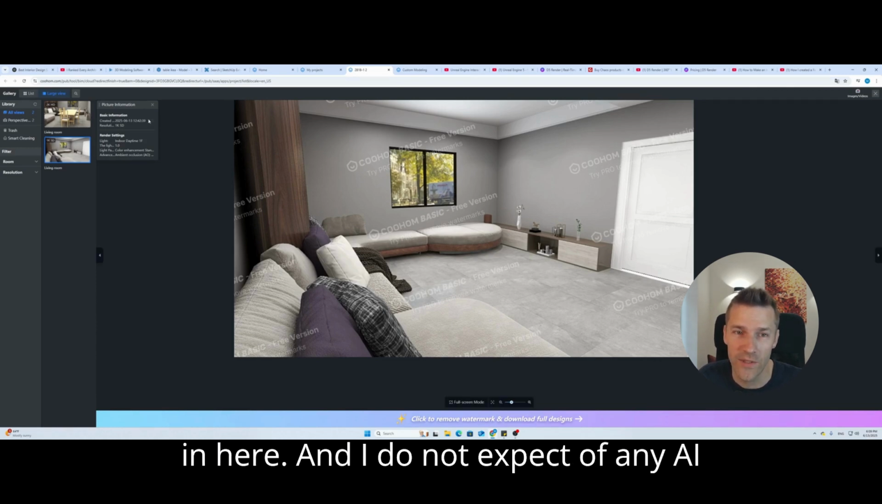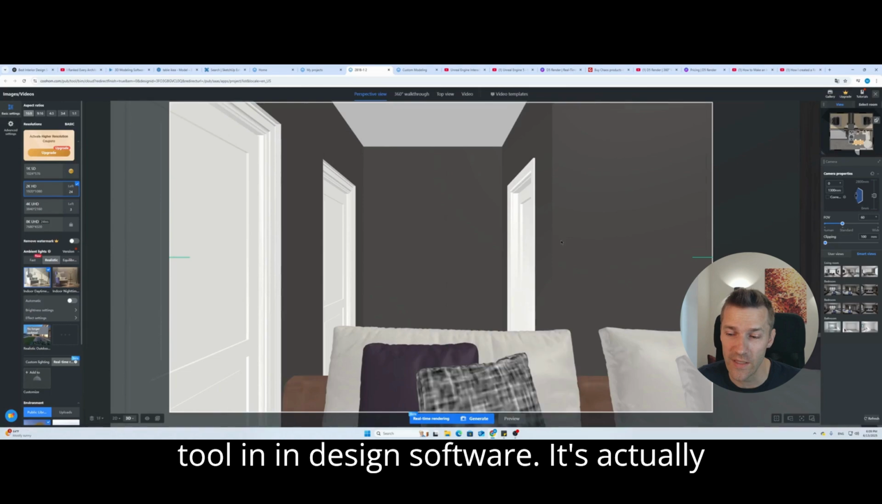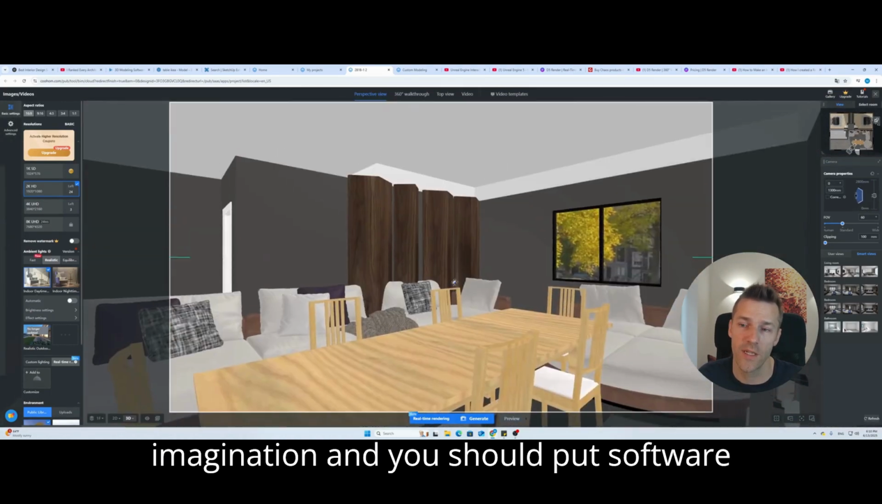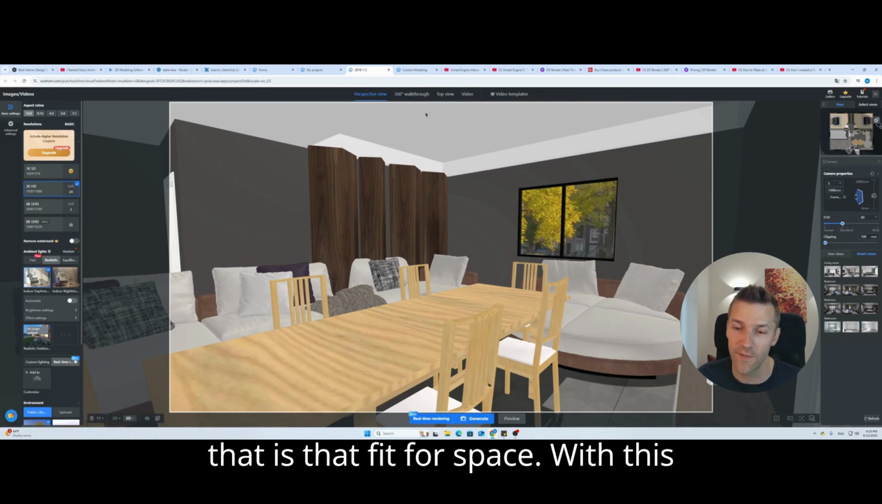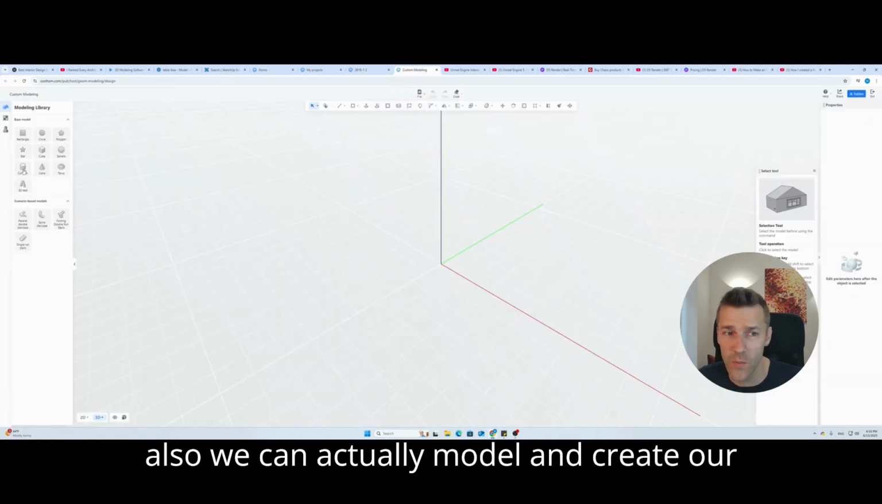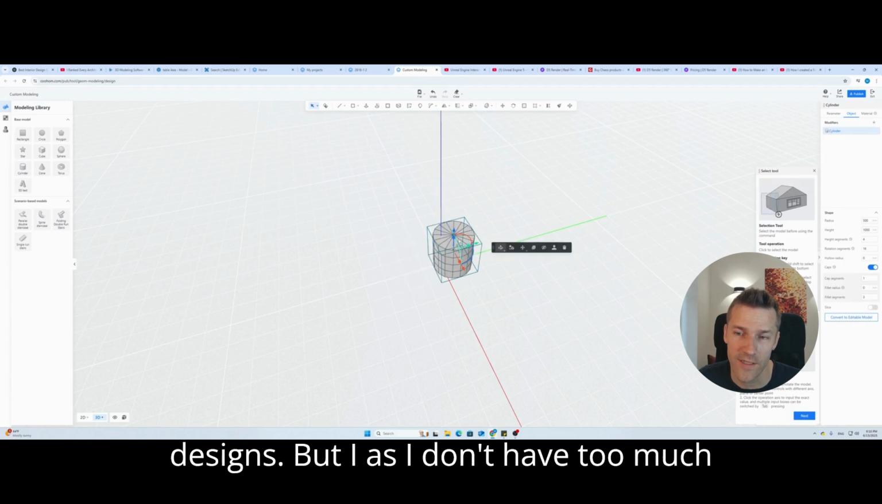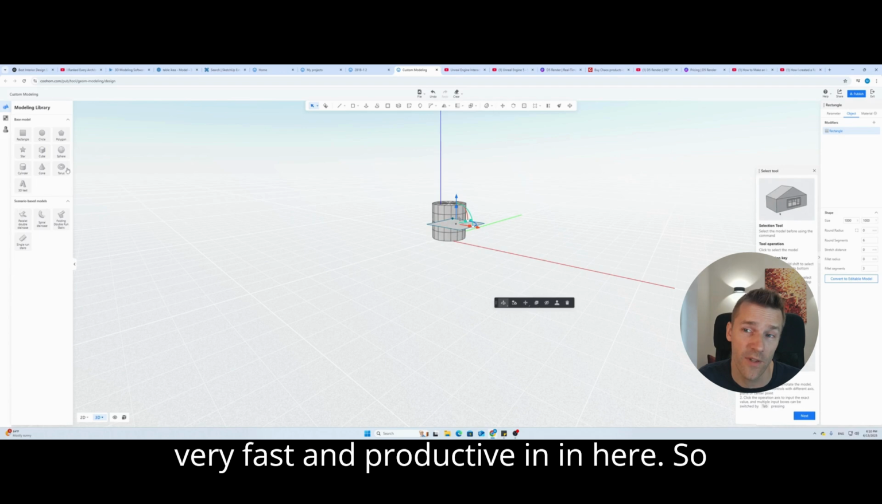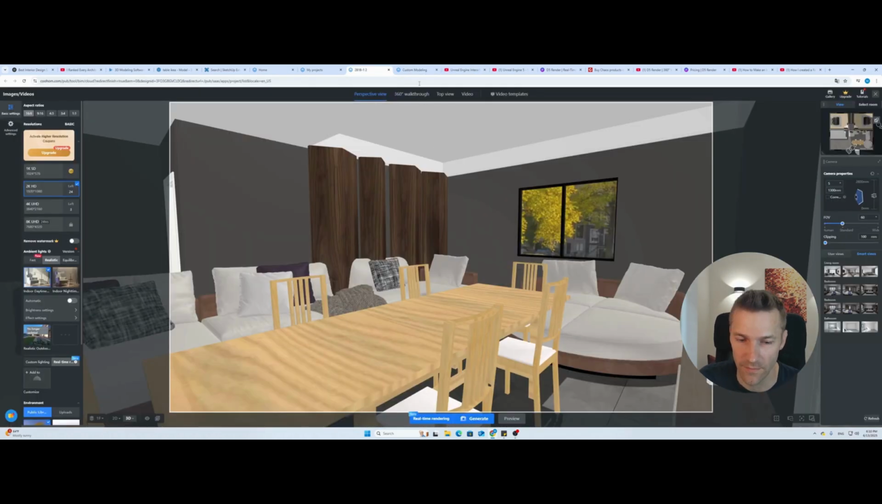And I do not expect much from any AI tool in design software. It should come from your mind, from your imagination, and you should choose software that fits the space. With this we can also model and create our designs, but as I don't have much experience, I don't believe I will be very fast and productive in here. So I'd rather move to another one.